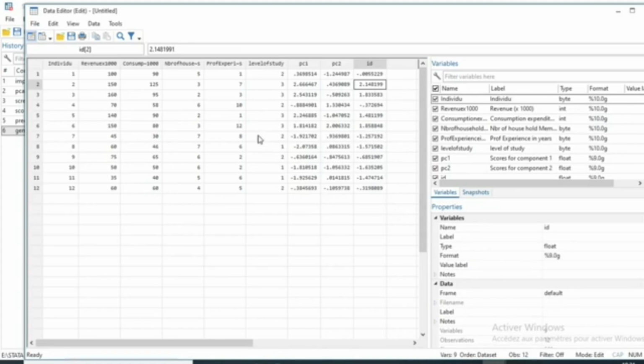That's it for this tutorial, and we hope it has helped you understand how to run principal component analysis in STATA as well as indicator building.